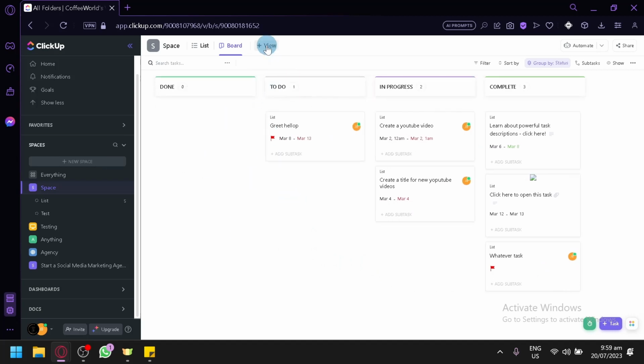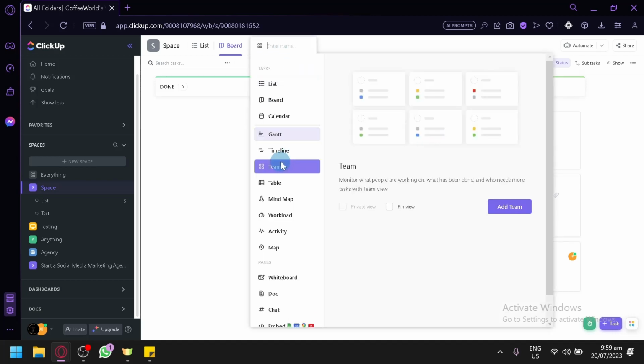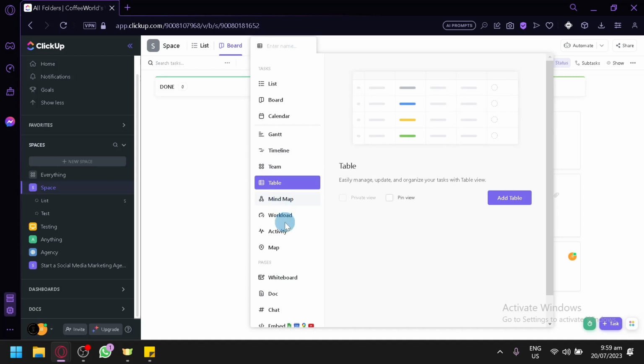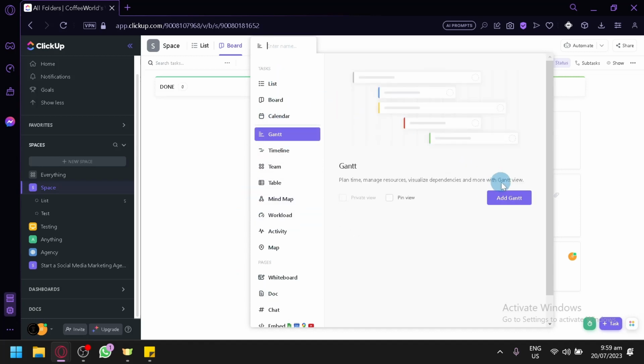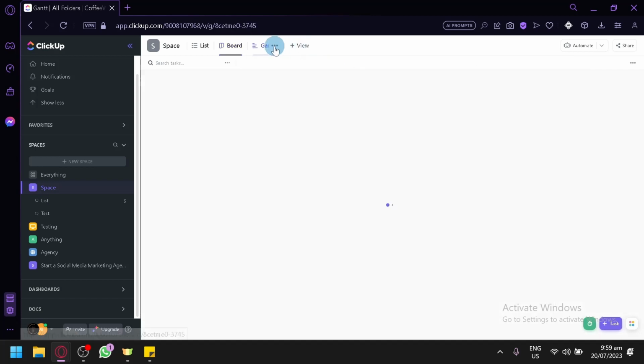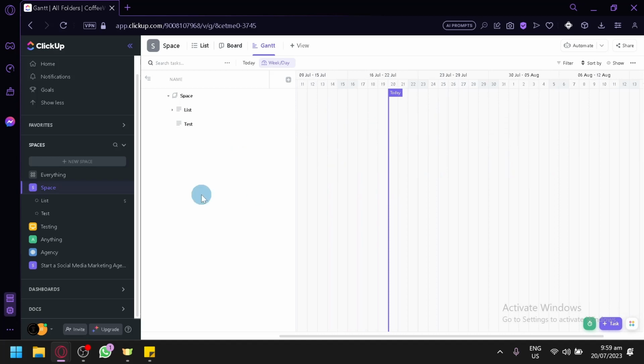And you could add another view, like click on view over here. You could also view this as a Gantt chart, timeline, a theme, table, mind map, workload, activity, and whatever view that you would like to view it. For example, Gantt, I could enable that, and we will be able to see the specific task in the Gantt view, as you can see here.